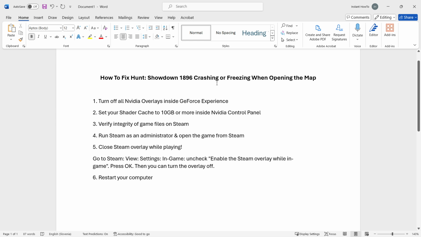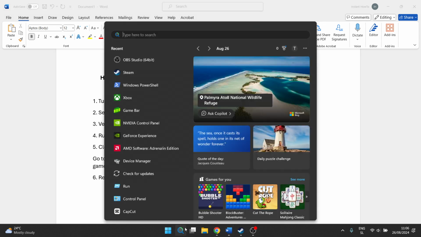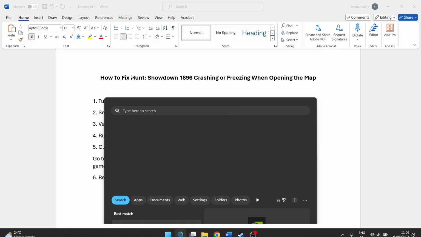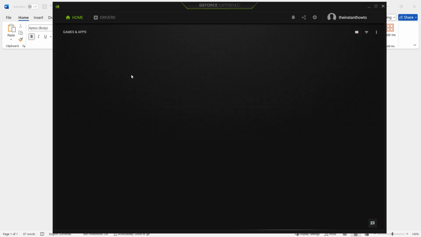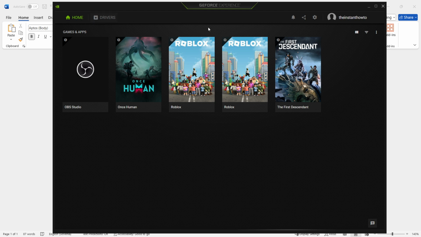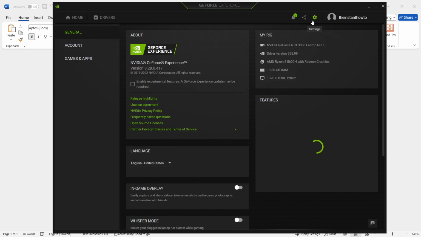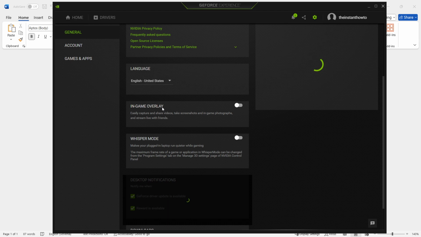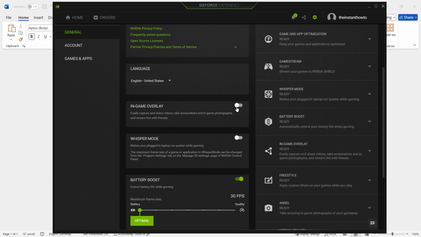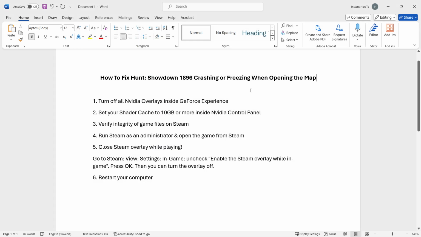Now, if that happens to you and your map is freezing while trying to open it, the first thing you can do is turn off all your Nvidia overlays inside the GeForce Experience. So in case you are using Nvidia GeForce Experience, like I am over here, you want to turn off all the overlays. And the way you do this is when opening the Nvidia GeForce Experience, you want to click Settings up here. And then inside Settings, you want to scroll down to where it says In-Game Overlay. Make sure this is turned off so it's grayed out. If it looks like this, so if it's green, just click it and it will turn off. That's it. So that's the first step. We can now close down GeForce Experience.